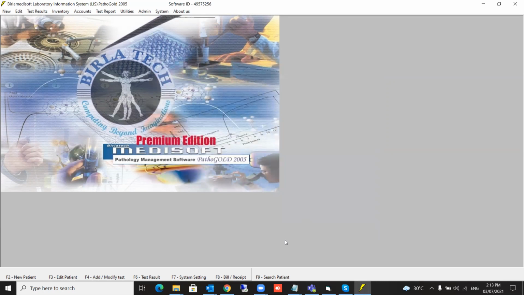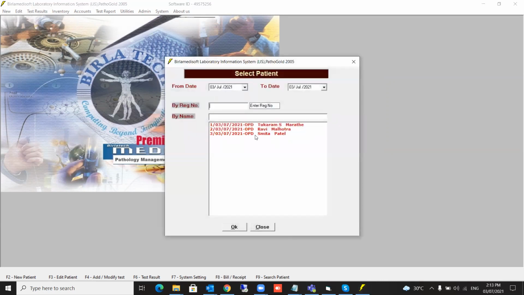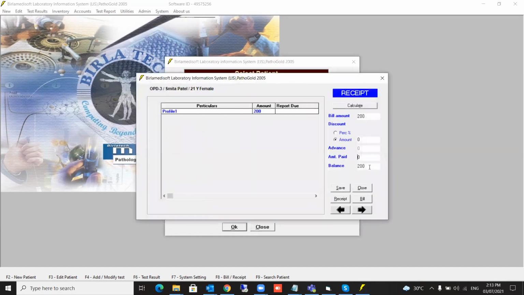Yes, sir. If you see that bill, only 200 will come. See, 200 has come, and it says profile. It doesn't just give the individual name of the test. It says profile 1. Whatever name you give, it will be counted as that profile. You can create different profiles, and you can take the individual rate. You can take the group rates. You can take the complete group rate. So if you see that I selected a profile, only profile 1 has come.